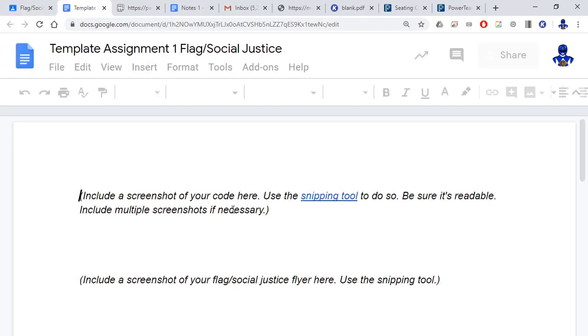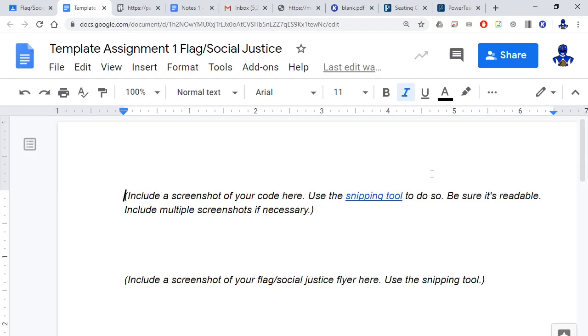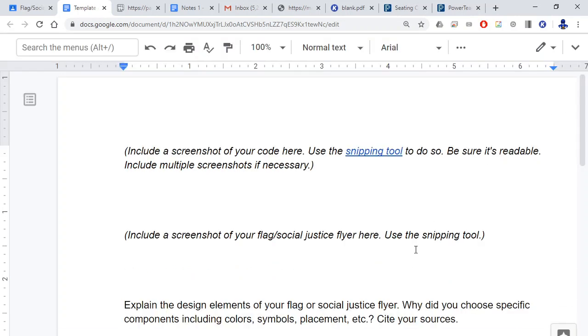But here you'll see there's a template that's been put up, and each of you should have a copy of this template. I ask you to do a couple things in this template, and I just wanted to talk about those things. The first thing I'm asking you to do is to include a screenshot of your code. I recommend using the snipping tool if you're on a Windows PC. If you're done with your flag today, you could do this part today.